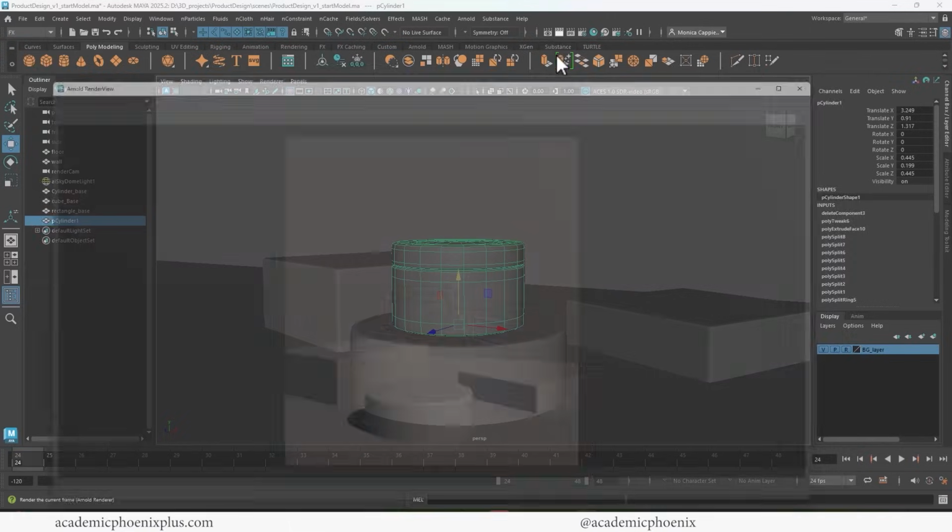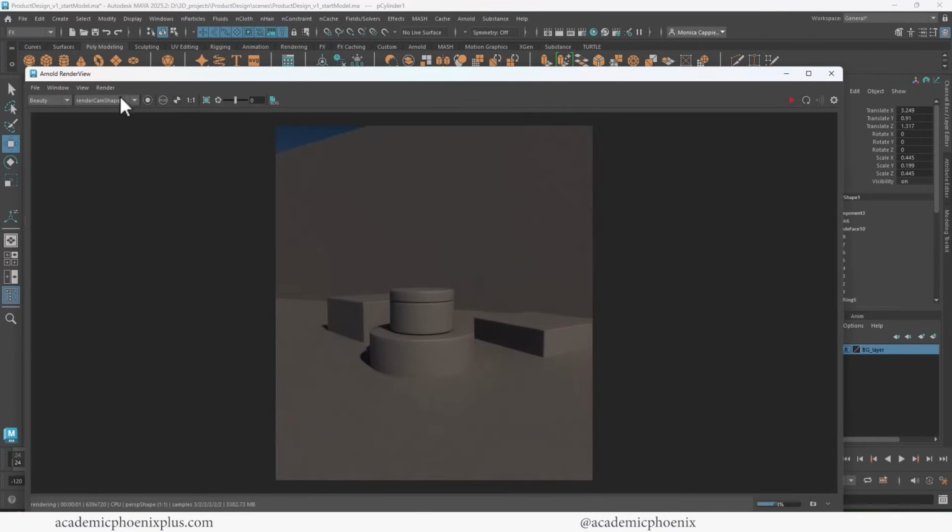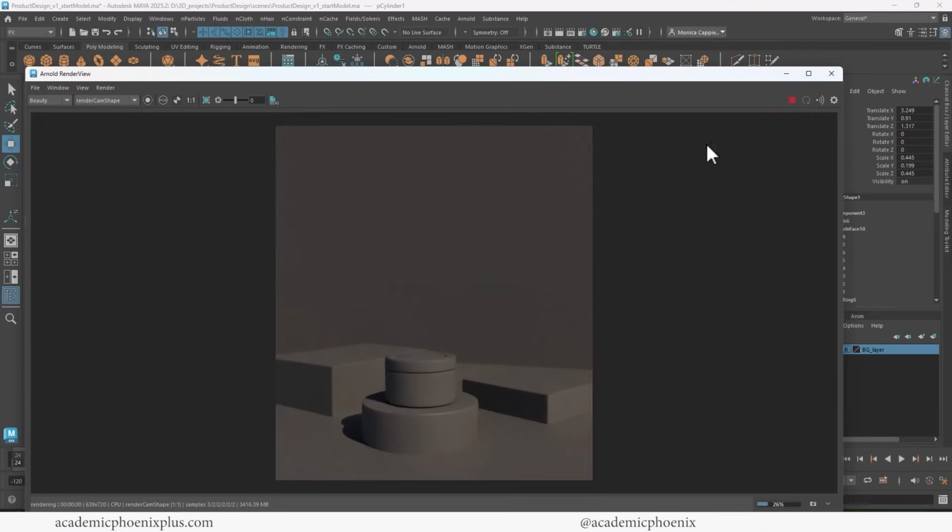Now you can see that it rendered in the perspective view, but I want it to render in the render cam. So there's a pull down menu on the top left. You can choose render cam, and then when you render, it will render in that correct camera.